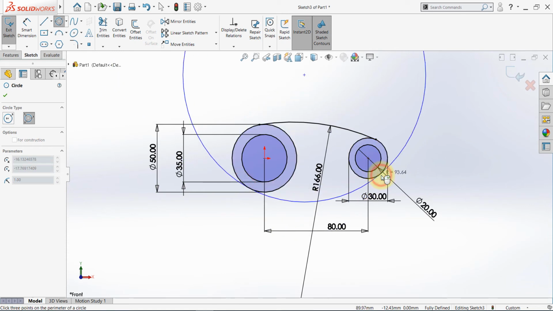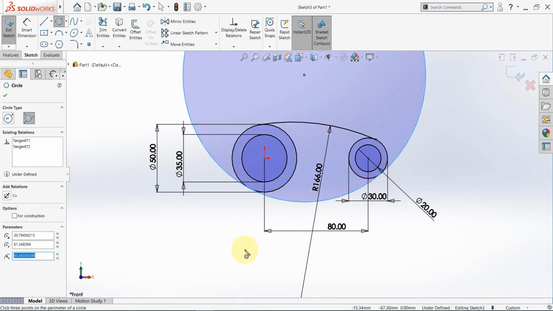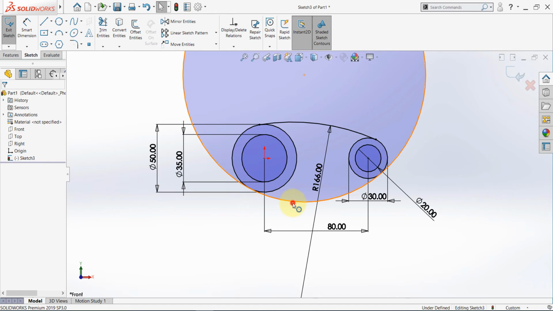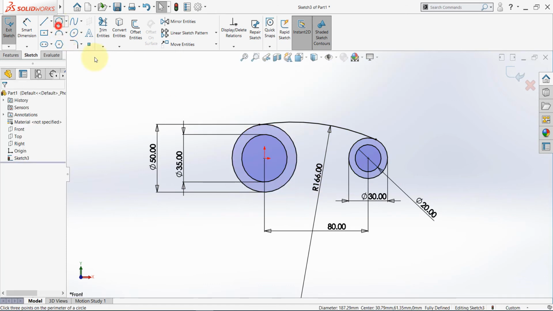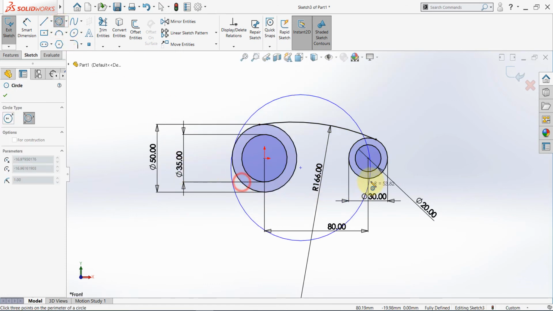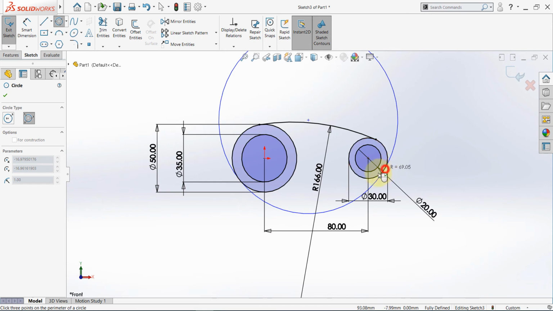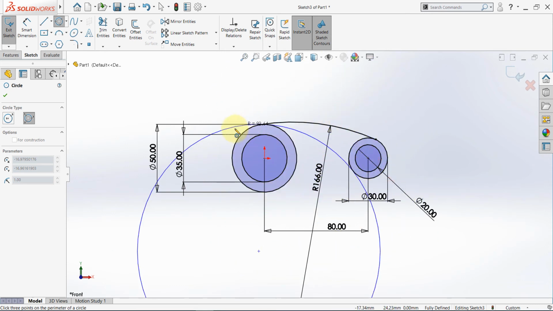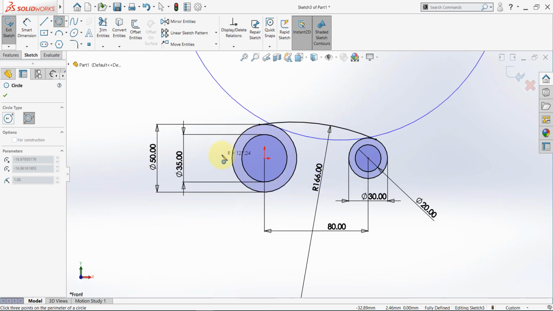Make sure not to move the mouse, just click the third click now. If you move the mouse, I'll show you what will happen now. So pick it again. Now this is my first tangent. The second one, now when you move the mouse, you will have many different options and it will be hard to locate the tangency as you want.